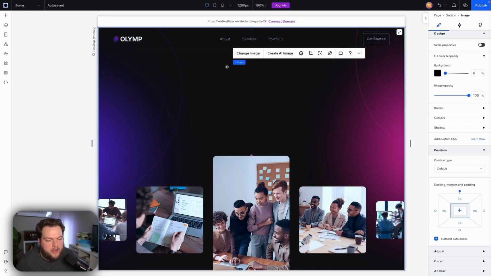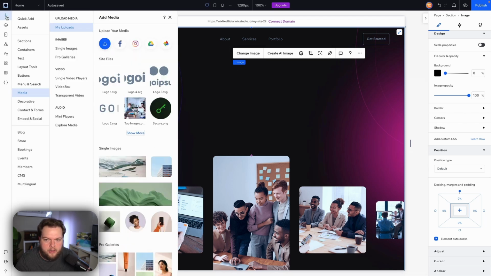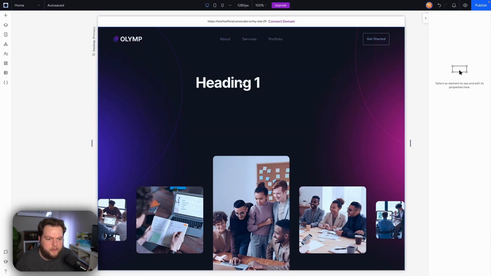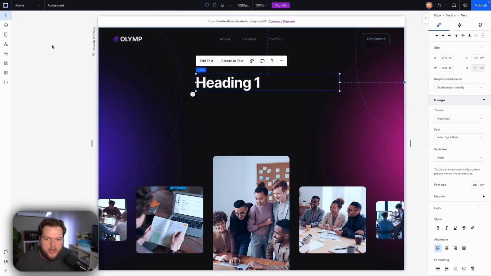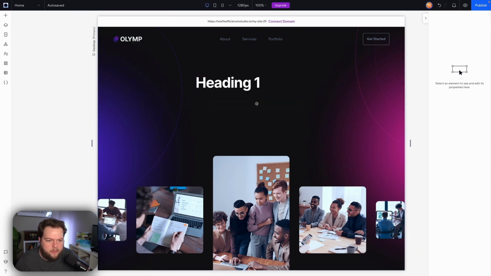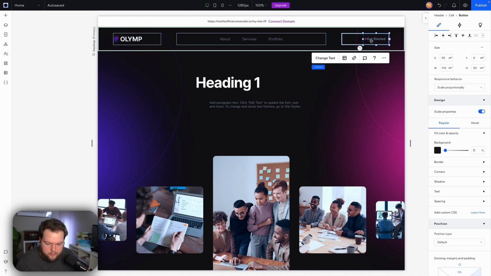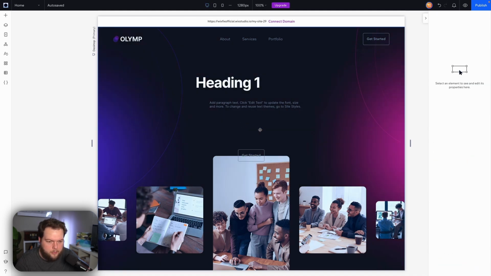Inside of this section, we're going to have a heading text, a paragraph, and a button. So let's go ahead and start by adding a heading 1 title here. Then let's add a quick little paragraph. And then for the button, I'm just going to grab this one from the header and we'll paste it down below.